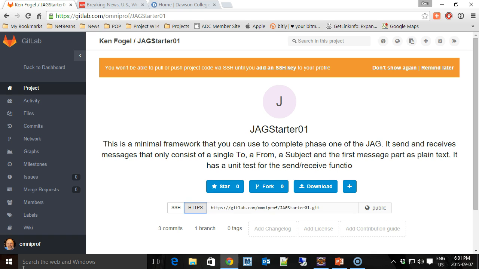Here's my GitLab page for the project JAGStarter 01. You can see the HTTPS so that you can go off and retrieve the sample code. Don't forget that you'll need to use your own email address because by the time you download the code, the passwords for my email accounts will no longer be valid.